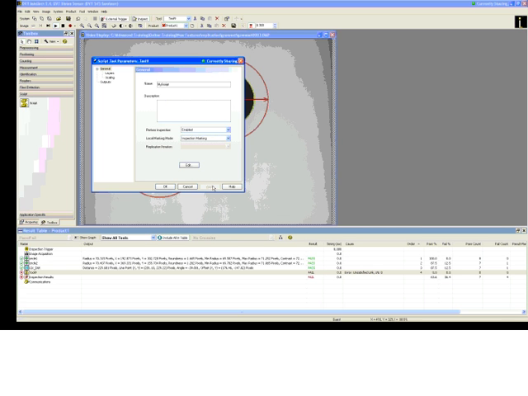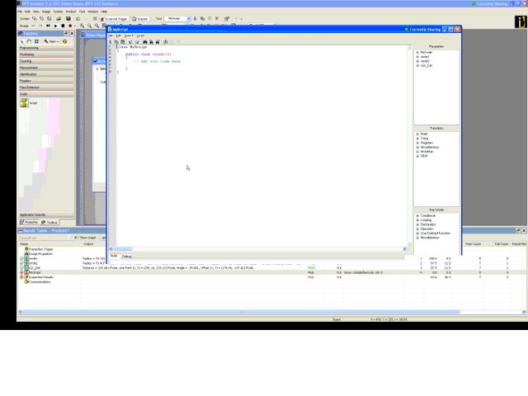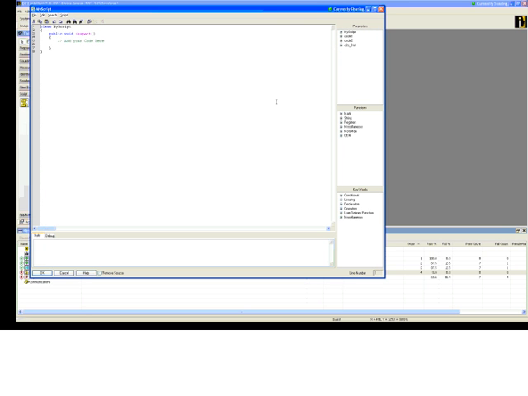Let's see. Apply, and then I'm not going to do anything in outputs quite yet. I'll just hit the edit button. So now I have the script editor dialog window here. The first thing I want to do is add some description here. Something like that, great.